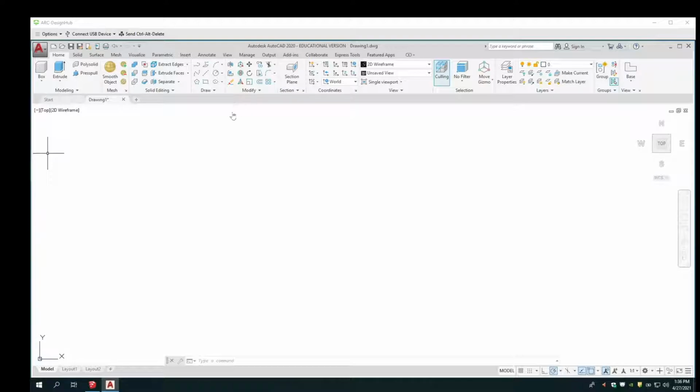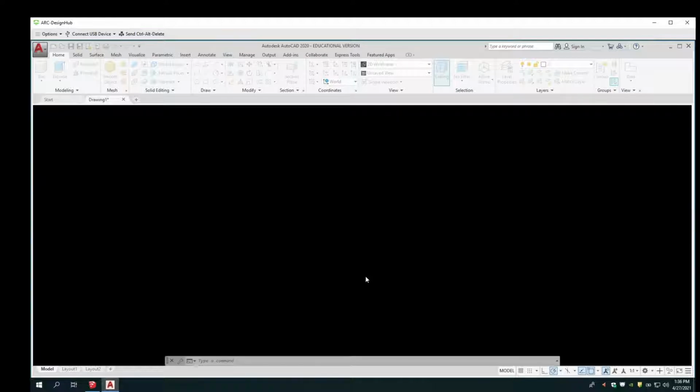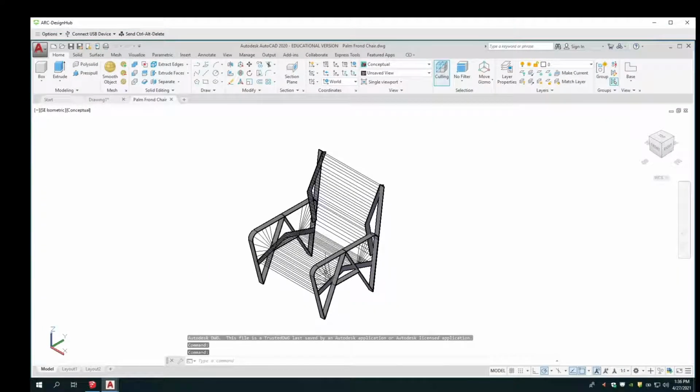Okay. There we go. Now let's see if I can find that. Hopefully I can find that. Palm frond chair. That's where it is. May gave me such a great idea for this.